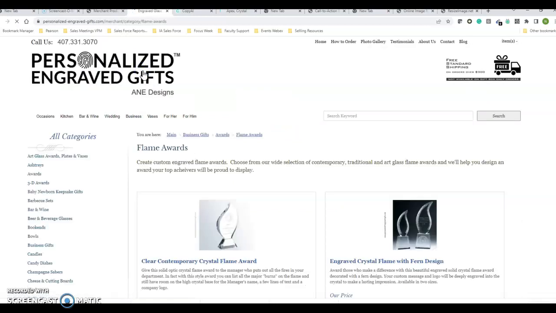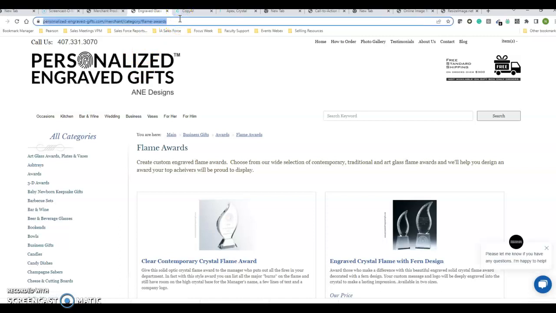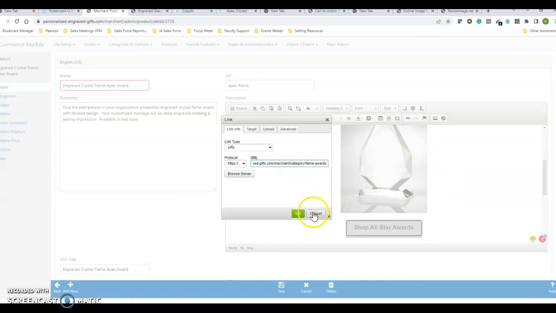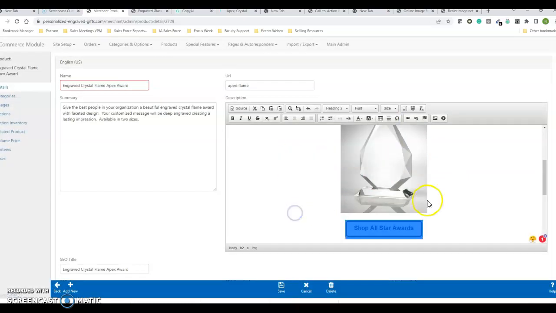Flame Awards. I said star, didn't I? I have to fix that. I just remembered what I did. I don't know why I had. We'll fix the button. Go in here, hyperlink it. I'll fix this so you don't have to fix my mistake. Link it to Flame Awards. I don't know why I did that.